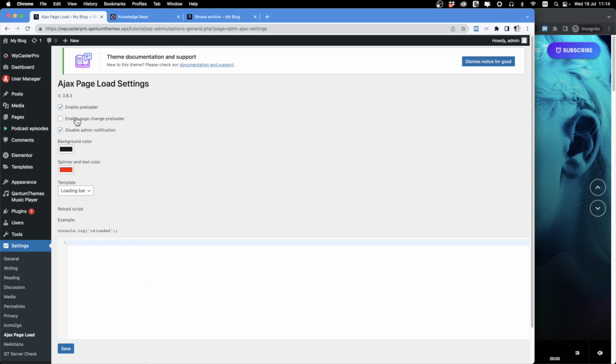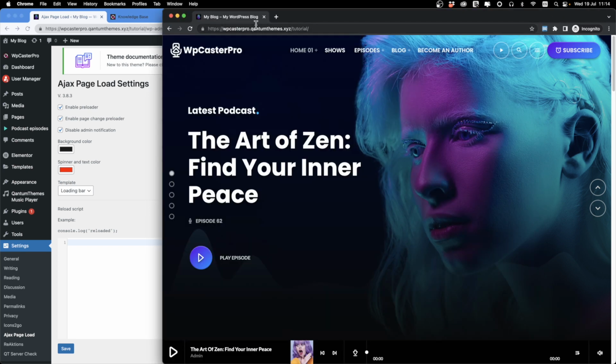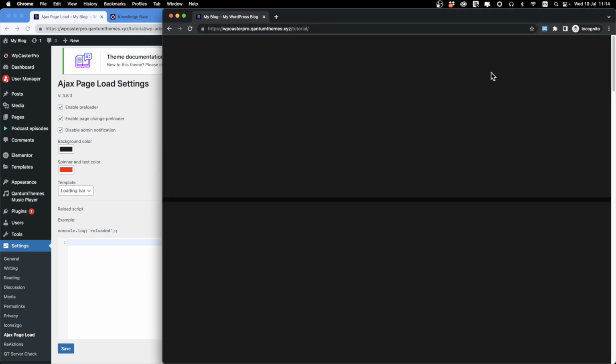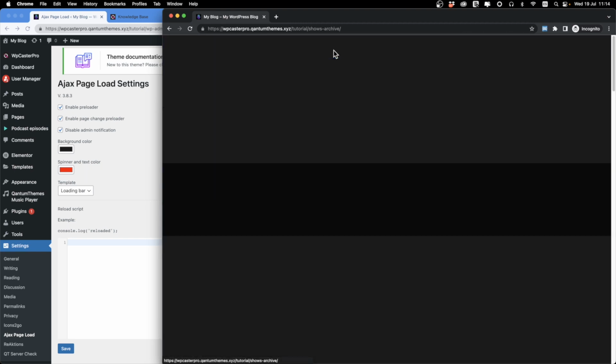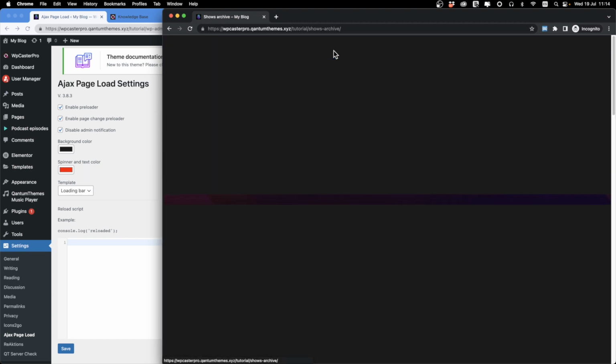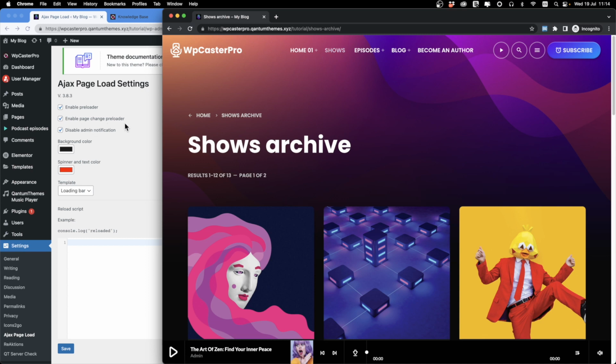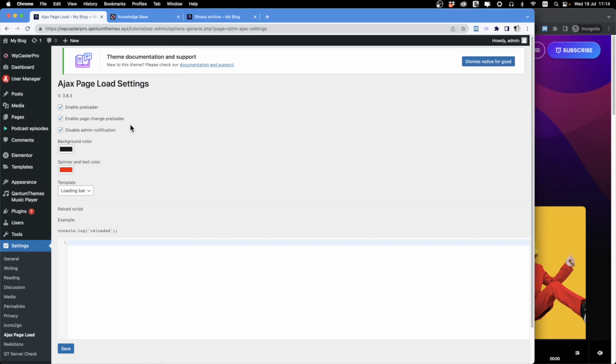If you enable the second option, the loading screen will be used as well when changing from one page to another. This second option is recommended only if your pages are particularly slow or if your server is particularly slow. Otherwise, it's much easier to leave it like this and less bothering for the users.